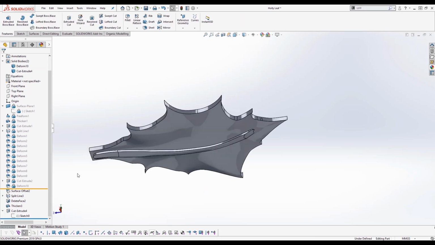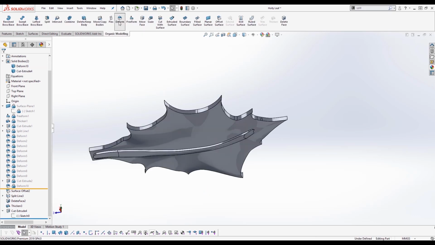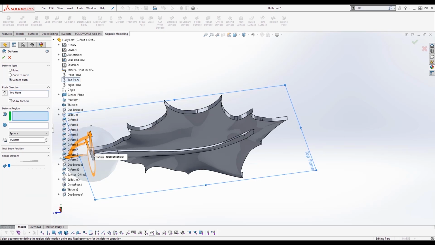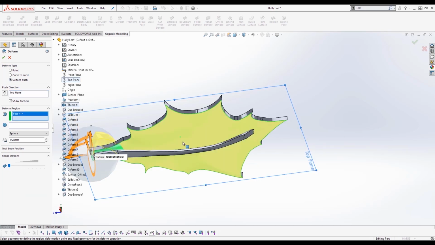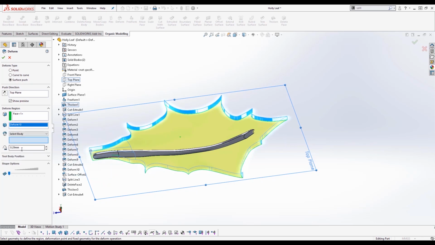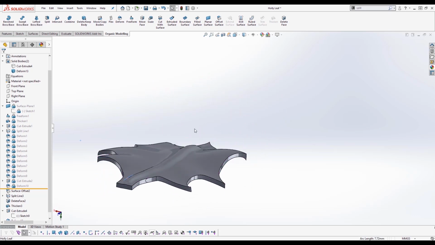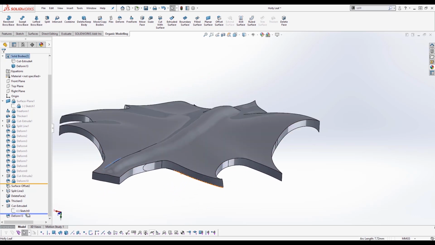Then, opening up the deform tool once more, we can select surface push, and define it with the top plane as the direction, the deformation region as the face of the leaf underside, the deformation body as the leaf body, and for the tool I'll select specified body and click the new thickened body created for the vein. Once we're happy, we can press OK, and then we can hide out that body, and we can see the effects of that deformation. So as you can see, that tool adds emphasis to the vein on the underside of the body there.